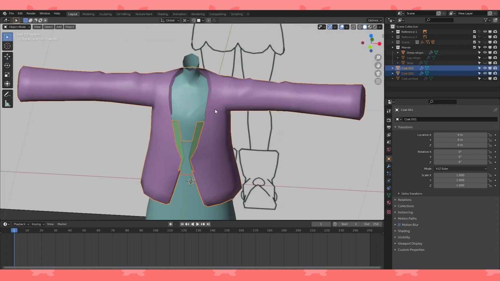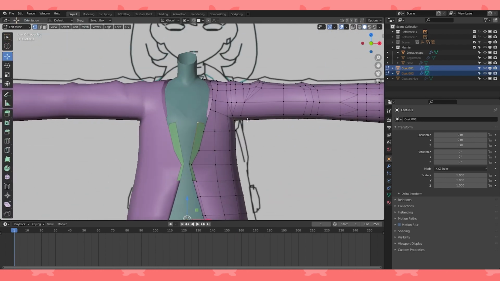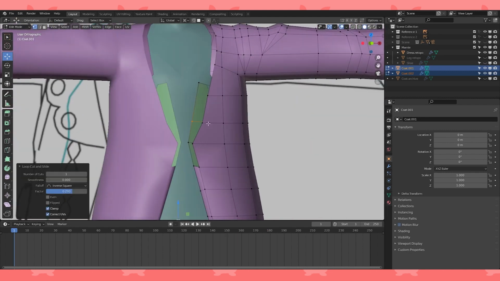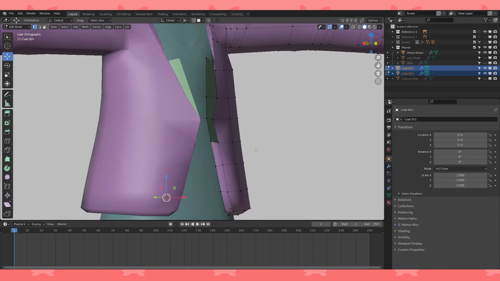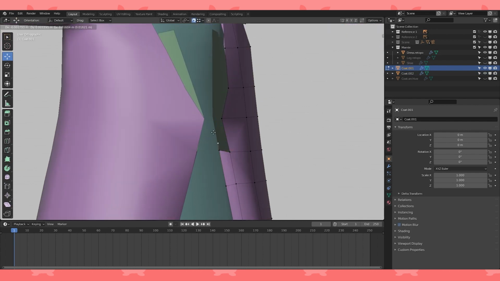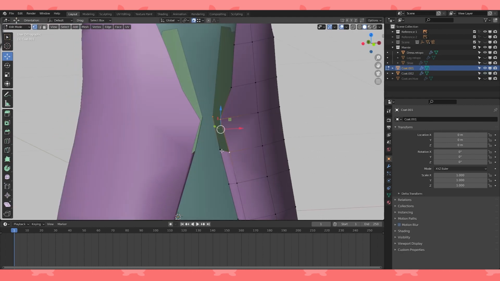In object mode, shift select the outer coat object and go back into edit mode. Add an edge loop. We have to jump back and forth between objects to get everything lined up. Select only the outer coat object for now. Go back to median pivot point and turn snapping to vertex. Extrude out a vertex onto the inner object and fill in the face.